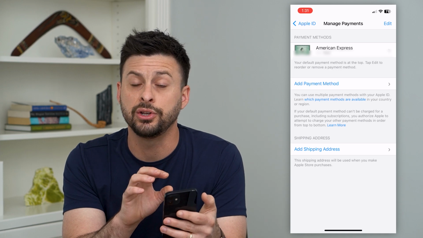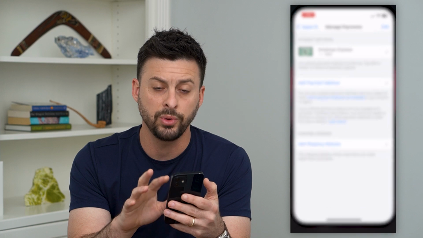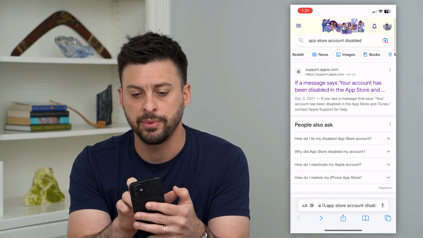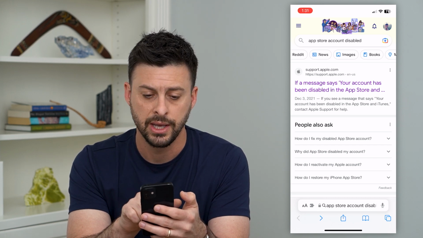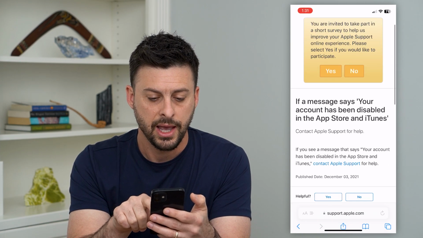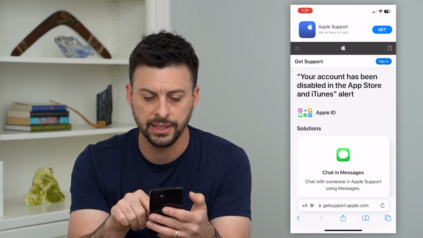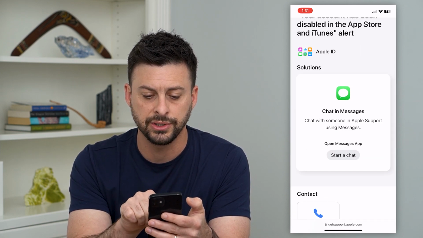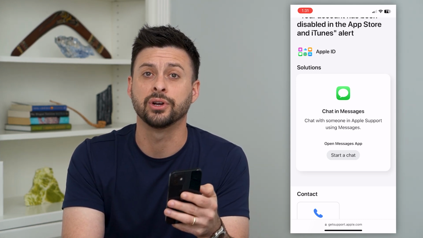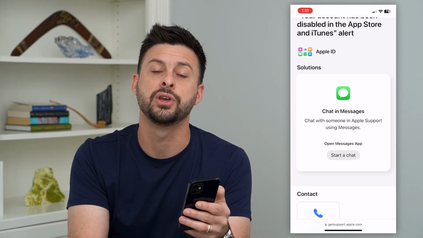Now, the last thing that you can do is if you go through these different steps and your account is still disabled, then you can always reach out to Apple directly. So go to a web browser and just type in App Store account disabled. And at the very top, it says if you get that message, you can just click here and you can hit Contact Apple Support. So the nice thing is that you can start a chat in messages, hit start a chat. They will text you back and forth and help you to get your App Store account basically recovered and remove that disabled status on your account.